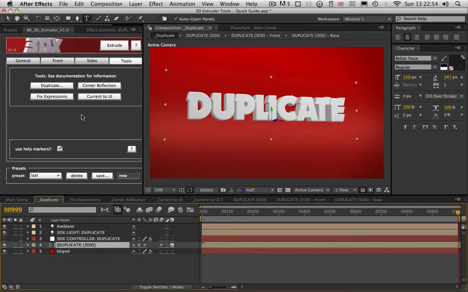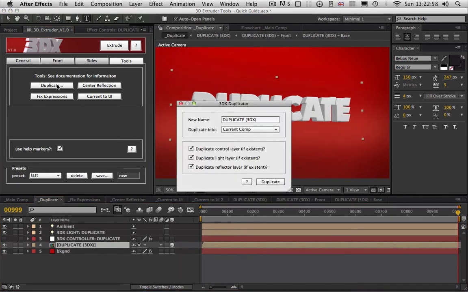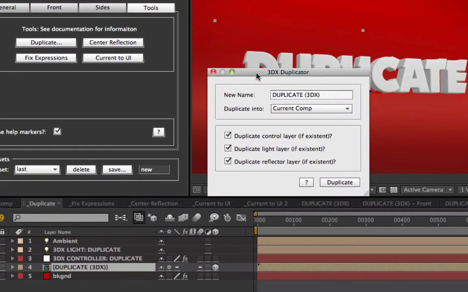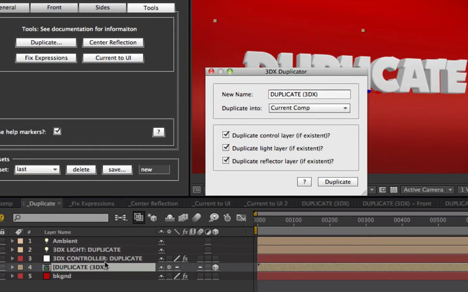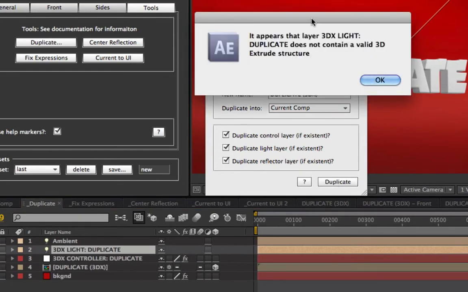and come up to the script UI panel, click on duplicate, and a little window pops up. You need to have a valid 3D extrude layer selected for duplicator to work. And we're talking about the main 3D extrude layer here, not the reflector, the controller, or the light layer. Otherwise, you'll get a little warning, like that.